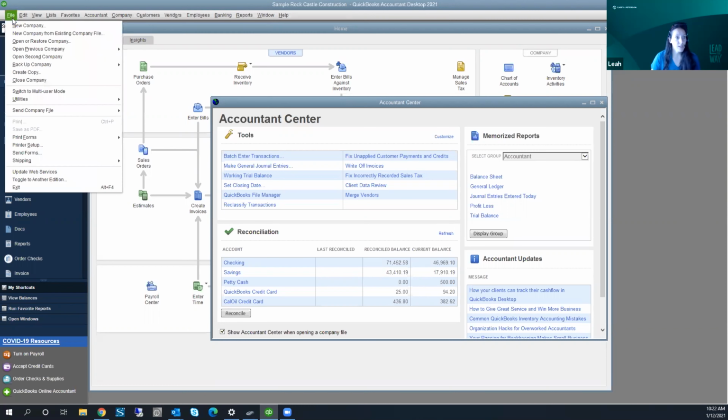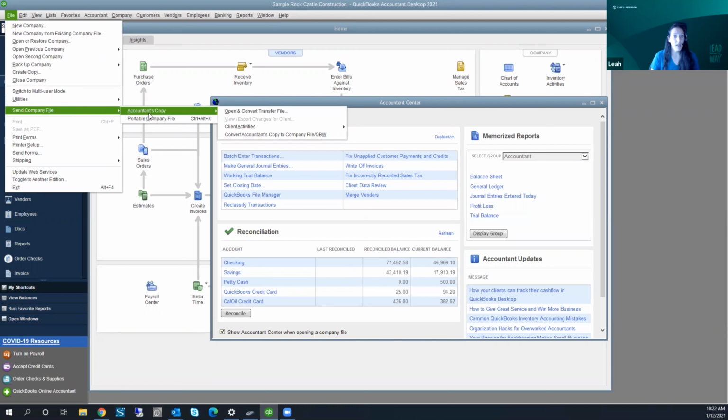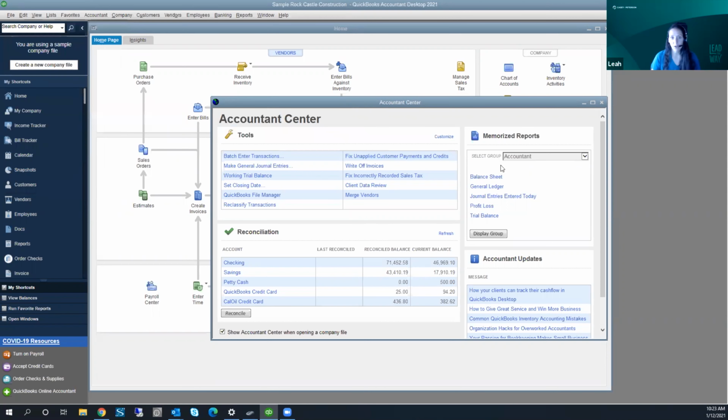So that's under File, Send Accountant's Copy, Send Company File, Accountant's Copy, and then Client Activities, and you send to your accountant. You can send it directly through Intuit. So Intuit actually then sends an email to your accountant with that file. You have to set a password for it, and you just give your accountant the password. So that's just another route to get your file over to your accountant for this time of the year when we're starting to get geared up for tax returns.